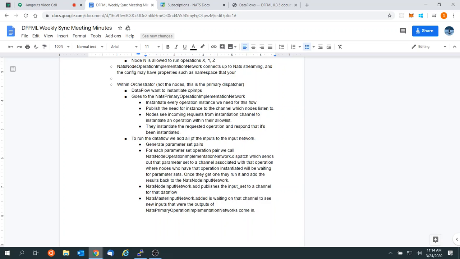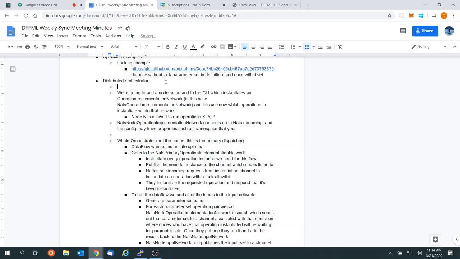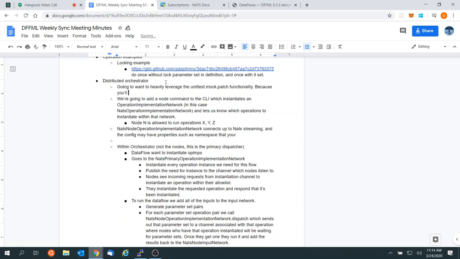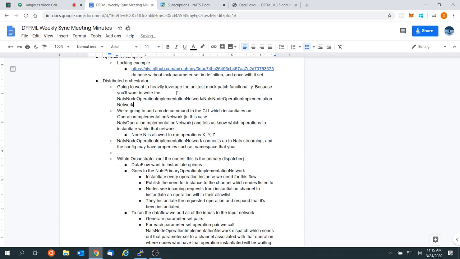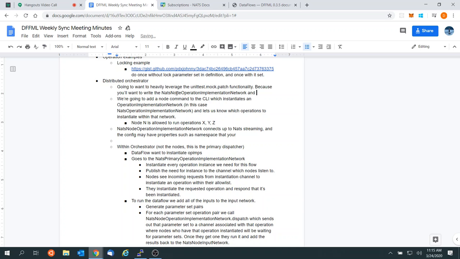A lot of what your workflow is going to look like is that you're going to want to heavily leverage the unittest.mock.patch functionality, because you'll want to write the NATS operation network and input network.